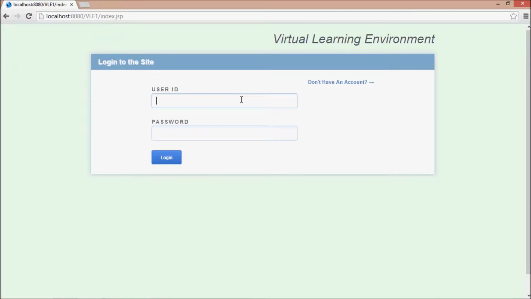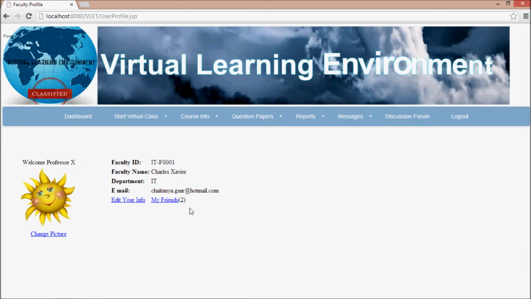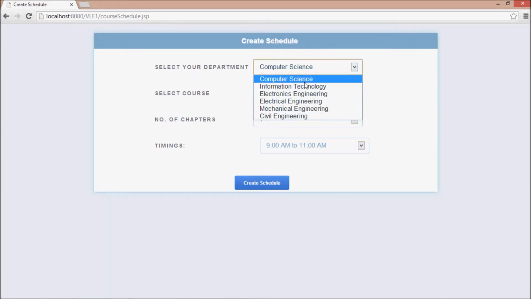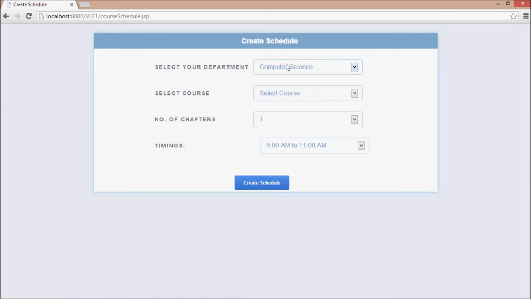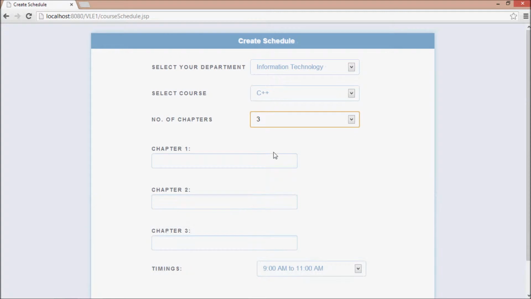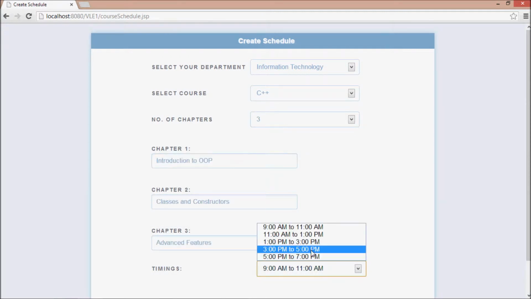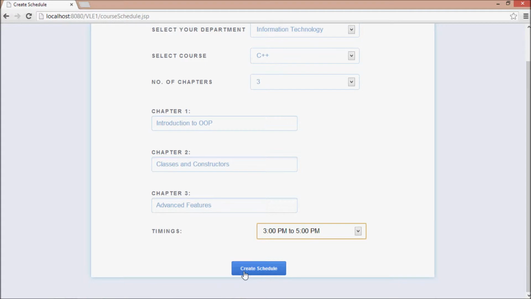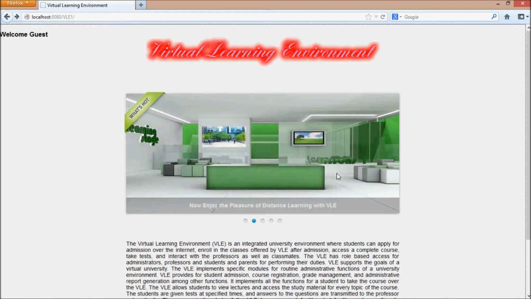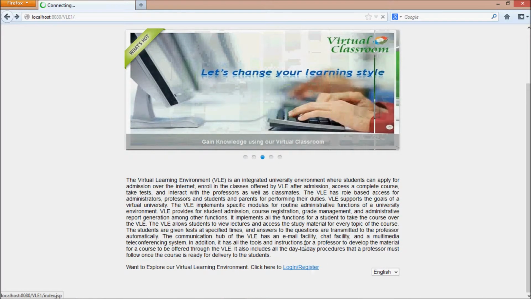So now I'm going to log in as a faculty member, and right now I'm creating a course schedule. We have to select the department and the course accordingly, and here we can select whatever course the faculty is explaining and the number of chapters in that course. Once we give the names, we have to select the timings and just create the schedule. It will automatically send an approve request to the faculty admin. So now I'm going to show you the admin version.